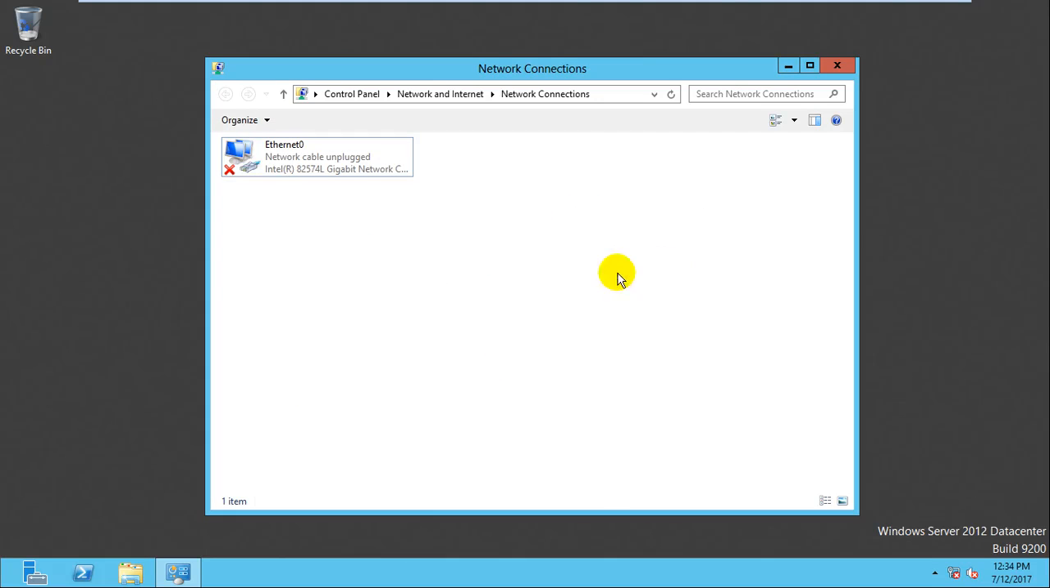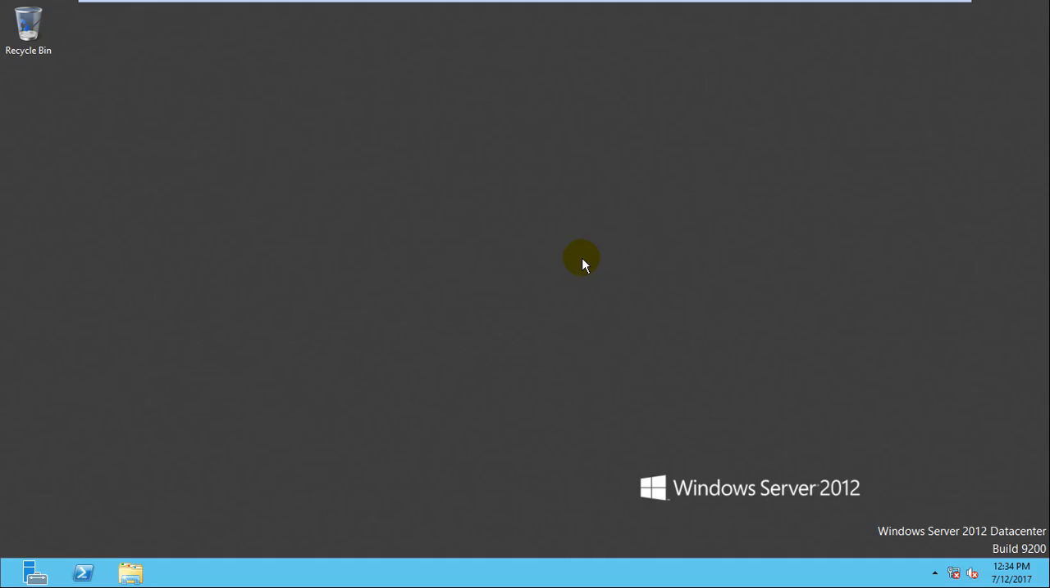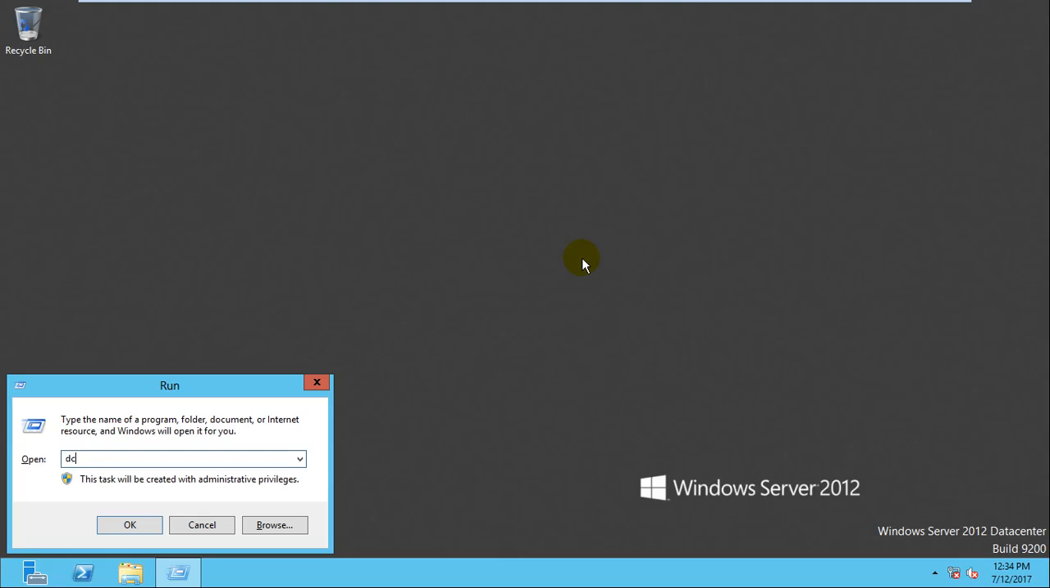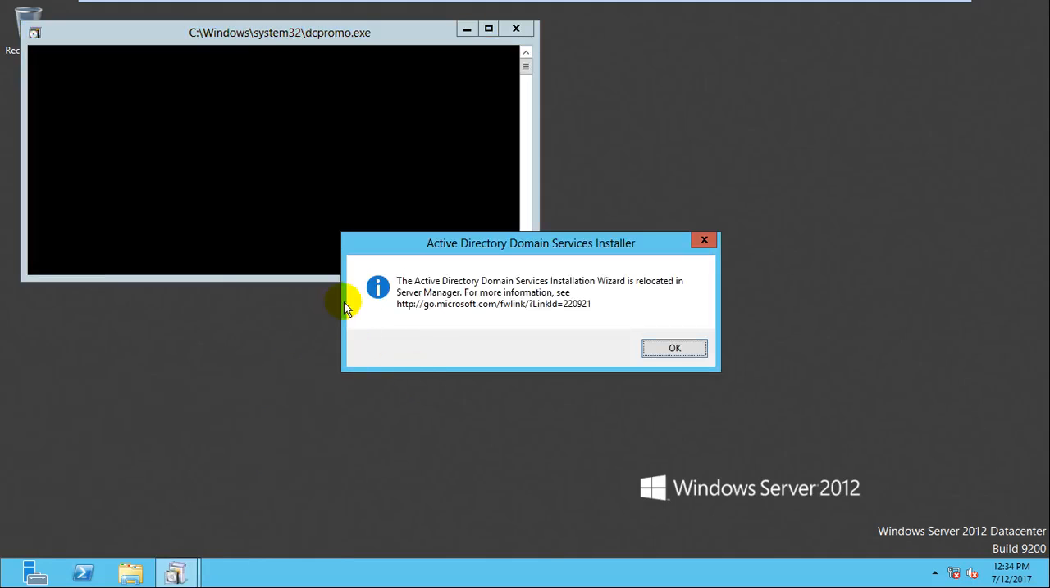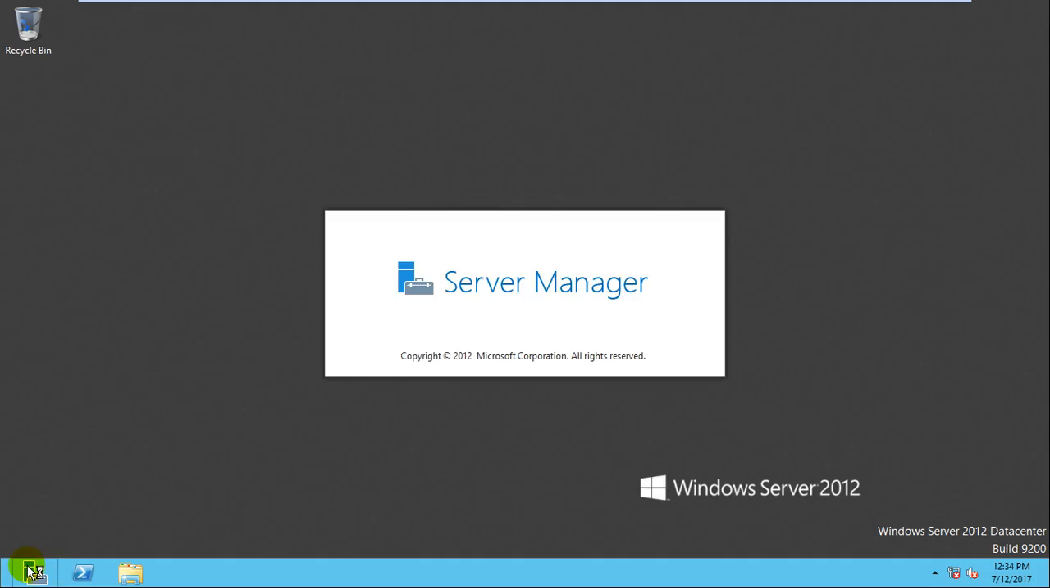After giving the address, go to Run and check whether the dcpromo command is working or not. So here we can type the dcpromo command. After that it will give us an error message: the Active Directory Domain Services installation wizard is relocated in Server Manager, because in Windows Server 2012 we cannot install Active Directory through the dcpromo command. So for that we need to go to Server Manager. First of all we need to open Server Manager.